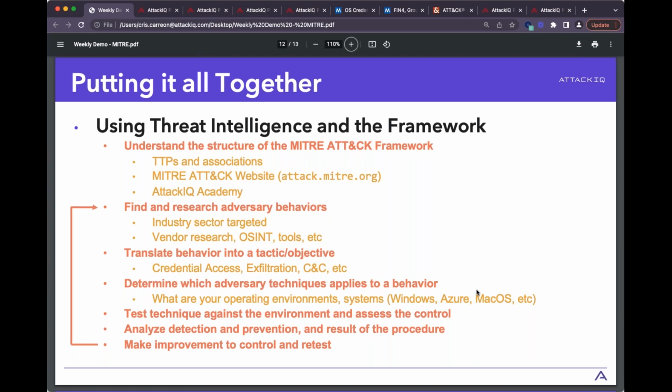If not, was it detected? So you can have ways to analyze the results and take corrective actions, right? So you make improvements and then control and retest, right? So you want to be able to incrementally improve the security posture based on the results that you have.